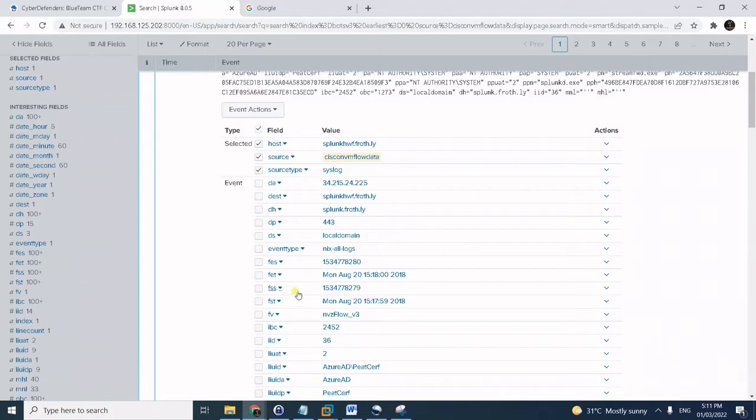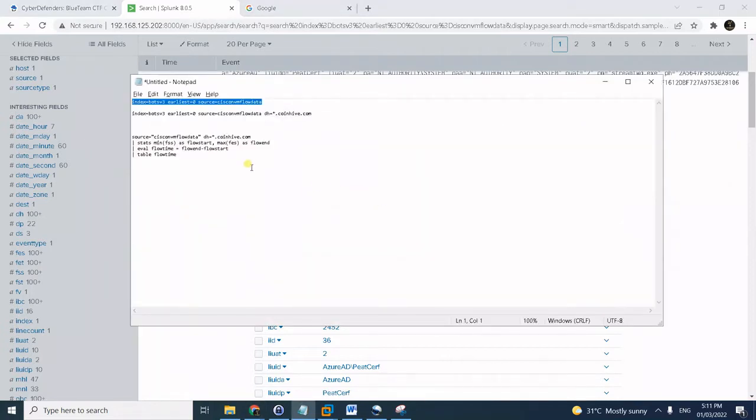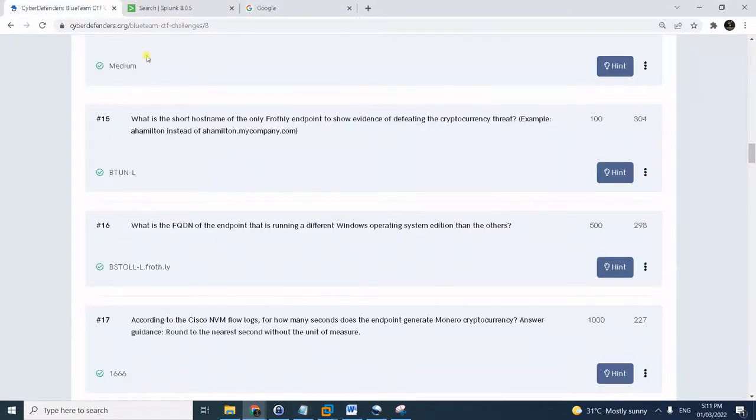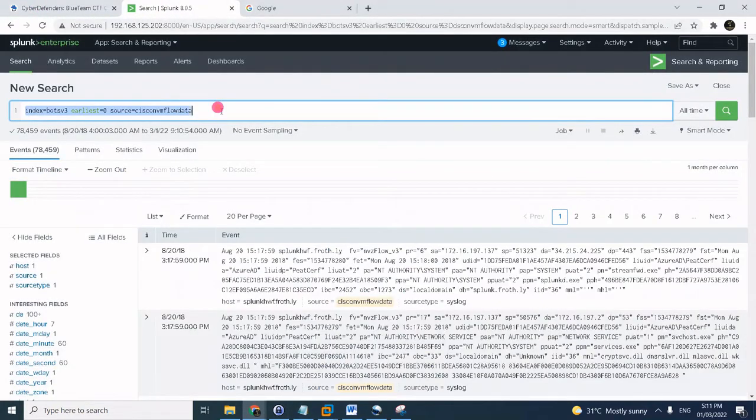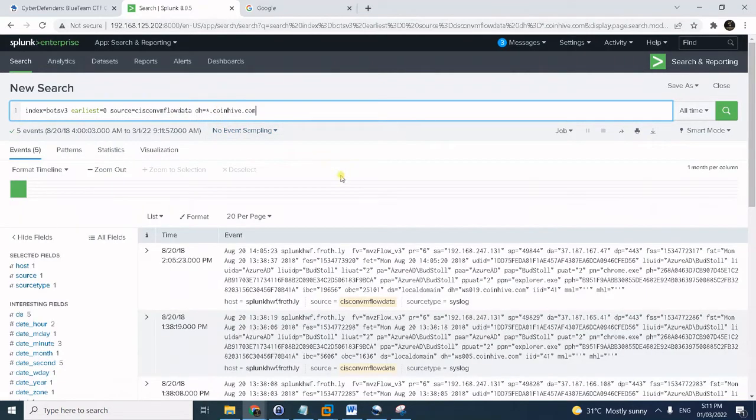And what's interesting for us with regards to the flow are the FSS, the flow start seconds, and the FES, the flow end seconds. So we need to get the difference of those that are connecting to coin mining domains. If you recall, the coin mining domains have this pattern or domain. So let's limit our query to those.